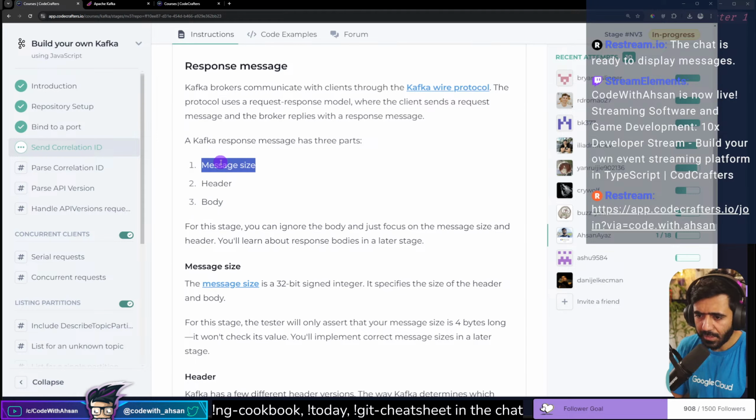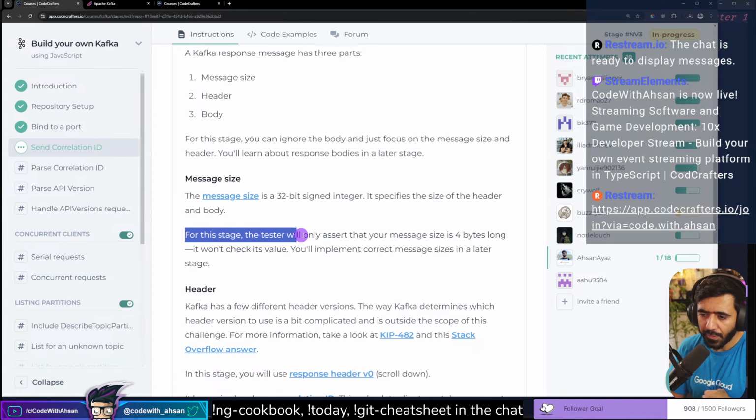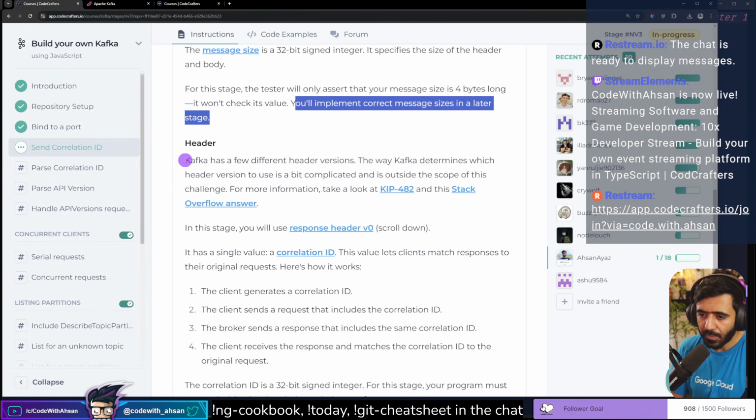Okay, I think the message size is basically used for working with streams. So we know when we have multiple responses combined together, using the message size. Interesting. For this stage, you can ignore the body, just focus on the message size and header. You'll learn about the response bodies in a later stage. Okay. The message size is a 32-bit signed integer. It specifies the size of the header and the body. For this stage, the tester will only assert that your message size is 4 bytes long. It won't check its value. You'll implement the correct message size in a later stage.